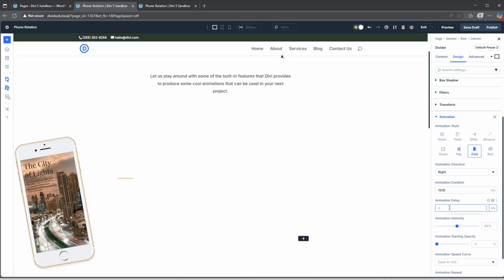Animation delay, we want to delay this one a little bit so it doesn't start the animation at the same time. The image one we had at 0, so as soon as you scroll down, that one will start rolling. Then this one is going to wait half a second before it actually does the animation that we're setting it to do right now. Okay, animation intensity, let's push this up to 70%. And we want to leave the animation starting opacity at 0.